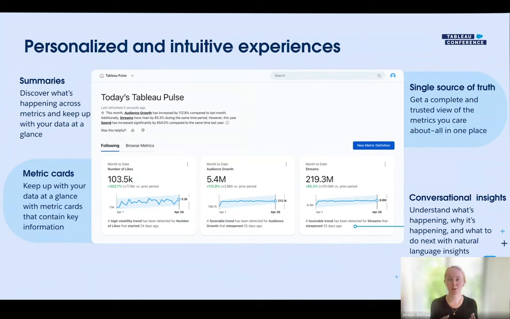And if I need to dive deeper, that's when I can go into a dashboard or start diving into my data with drag and drop functionality. Then at the bottom, you're going to notice conversational insights at the edge of each metric card. So you can understand what's happening, why it's happening, and what to do next with natural language insights.